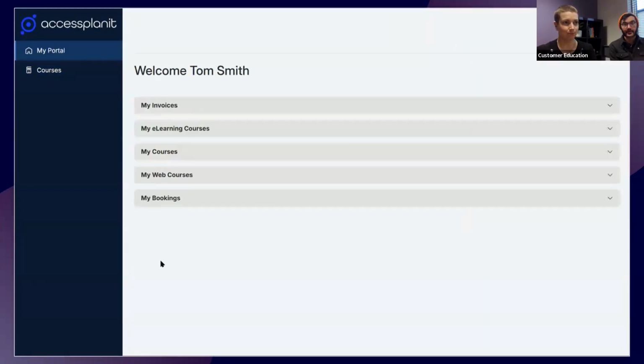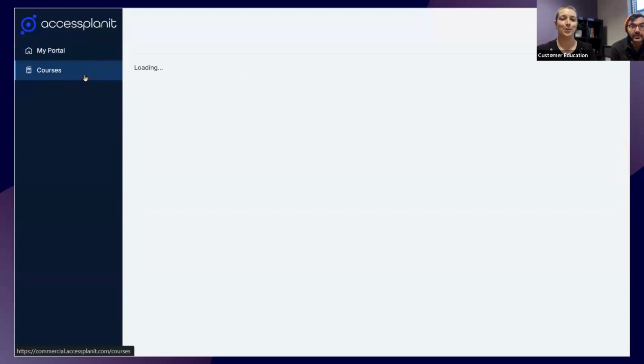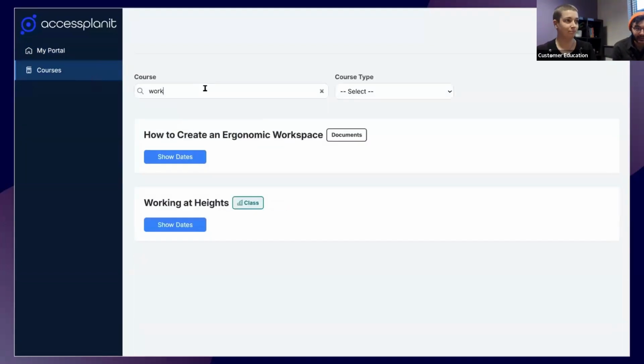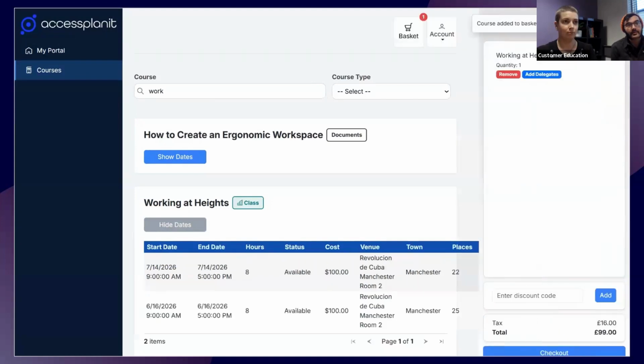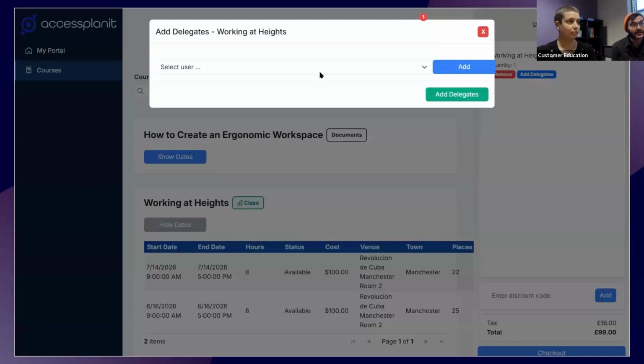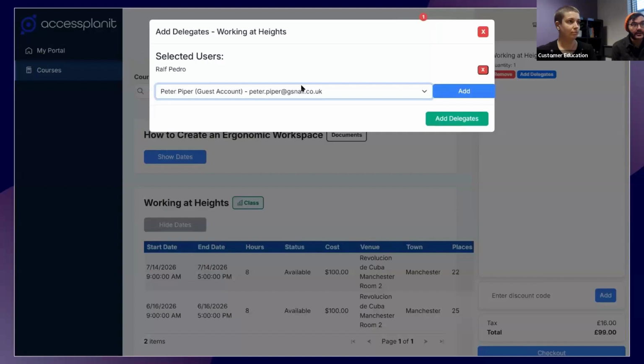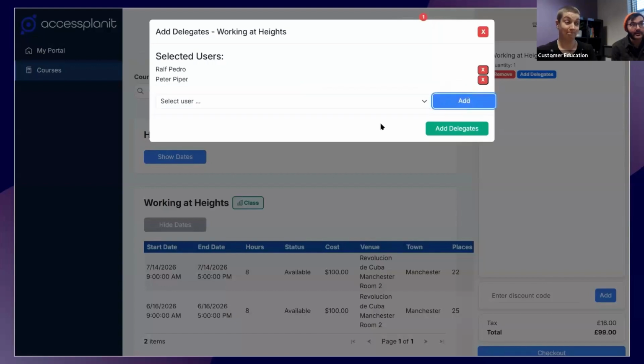Also, in our proof of concept basket, we've included the ability to add courses to basket directly from the search. So looking for a working at height course, show dates, we can simply add that to the basket straight away. We've also got the option there to add multiple delegates. So that option to add delegates, we can select the user there and click add, get another one in there, Peter Piper, there we go.